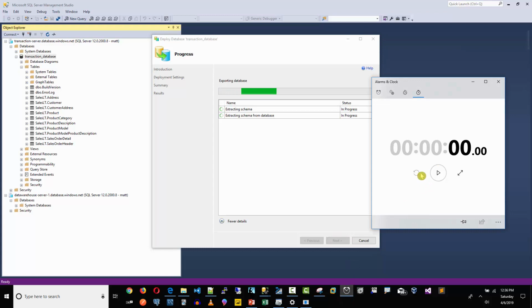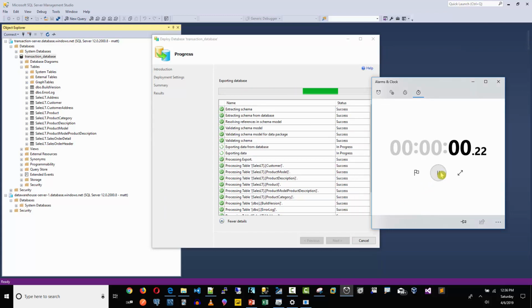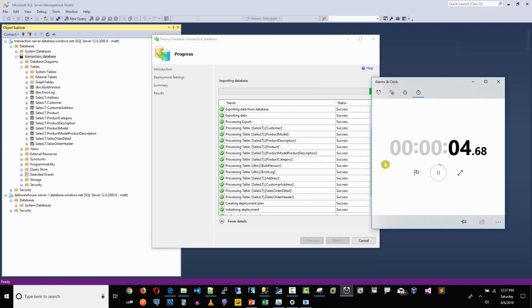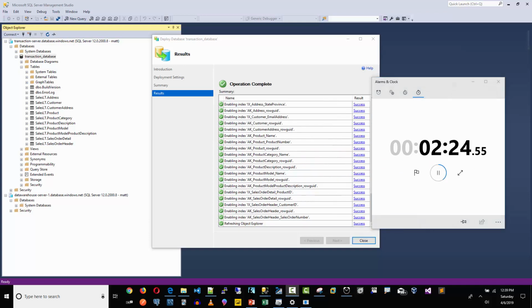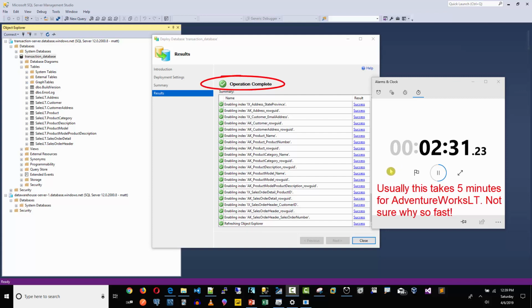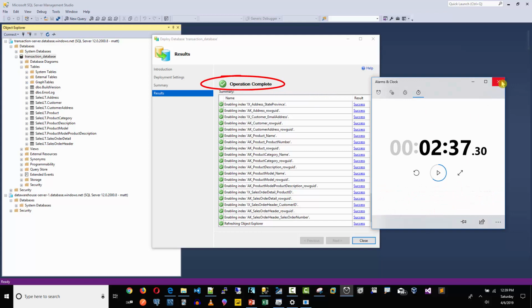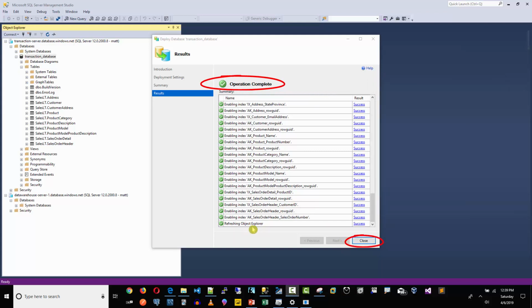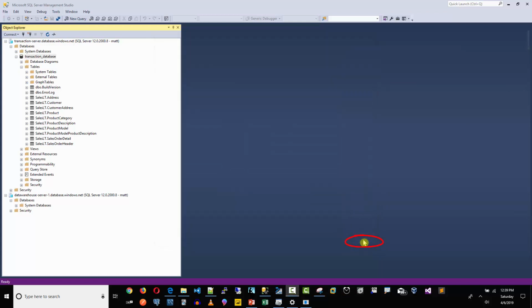So I'll start the clock here. This should take right around 5 minutes or so. Okay, I'll pause it while we're waiting. Okay, go figure. This took 2 minutes and 25 seconds for me. That's the fastest it's ever done it. Usually it's right around 5 minutes. I got operation complete right here, so I can stop the clock. The last line here is refreshing Object Explorer. Close.